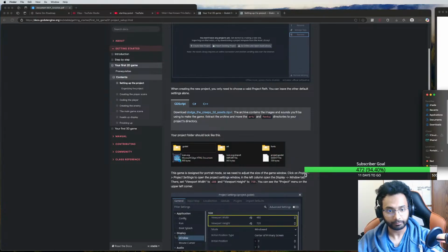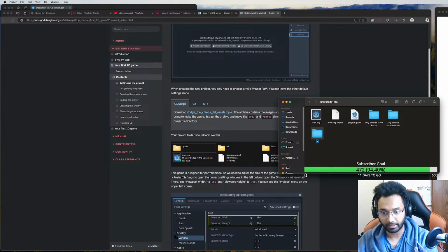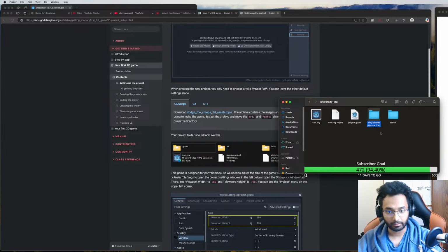Okay. So I actually have downloaded some things which I would like to take here, and this is my folder structure. New folder, let's call it art or assets. And yeah, cool. Let's keep it here.